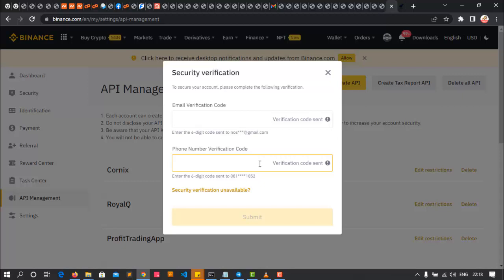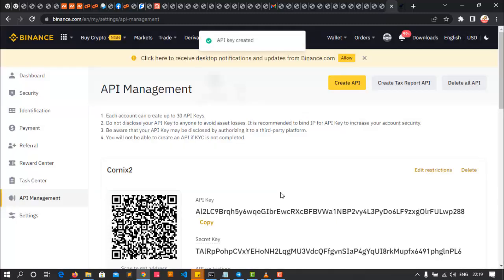Binance, I'm here. Alright, the code is 591610. Then the one from phone, let me check my mobile phone too. That is SMS. So come back down here. That's 210329, and we click submit, and boom, we should get our API ready. Not all that ready, but at least we've gotten it.